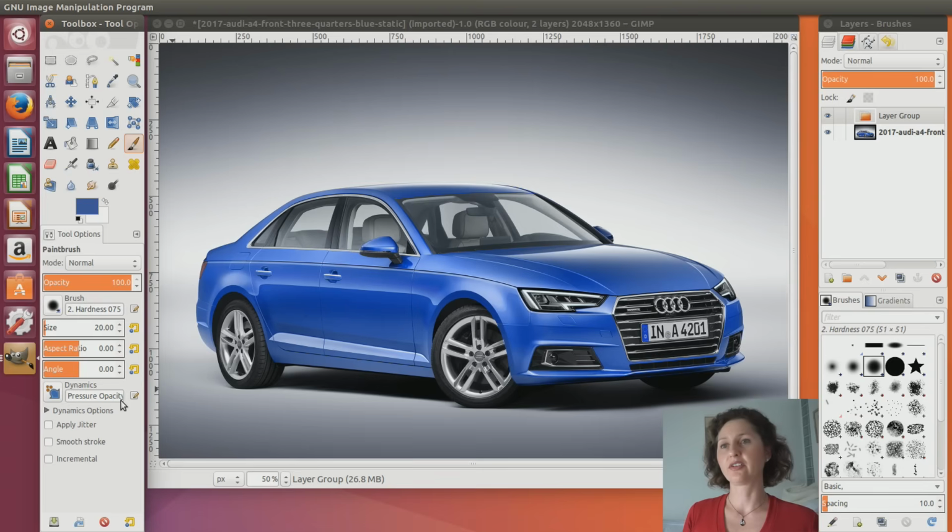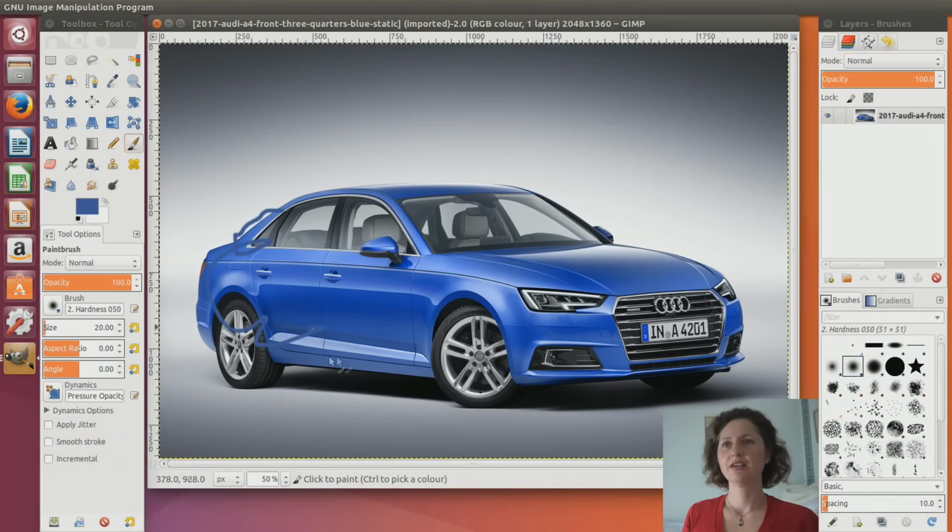Now, I'm not saying that this is the right way to do the task. I'm just saying, how would you change the colour from blue? I think it wants to know applied jitter, smooth stroke, incremental. There. Now you've just graffitied on the car. Three-dimensional graffiti. You'd done all these things and it had stuffed you up. Now, you can paint, but how would you change the colour of the paint?